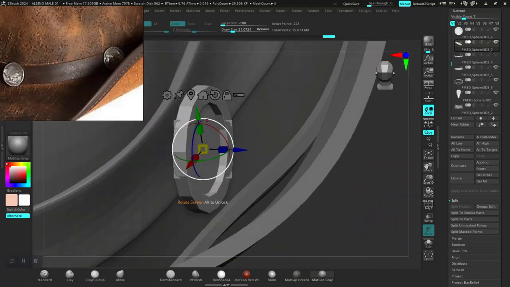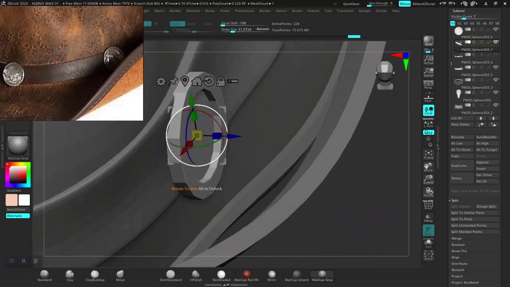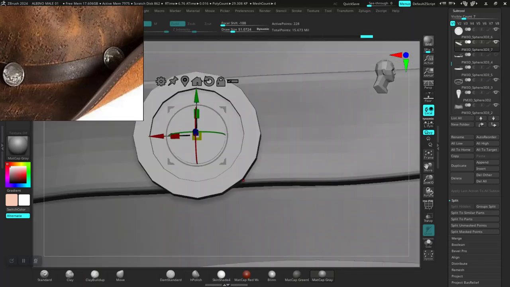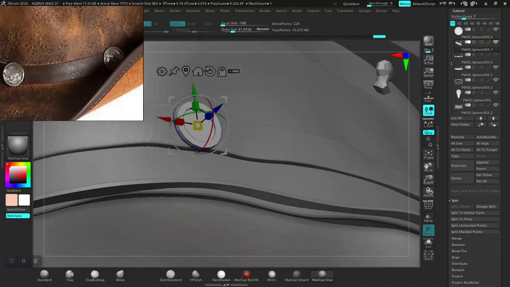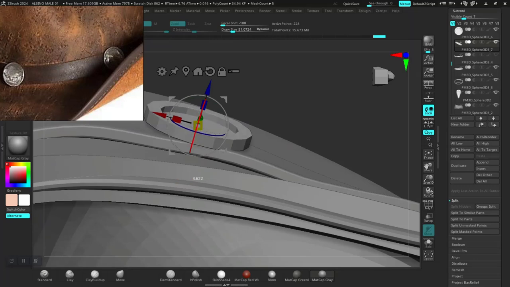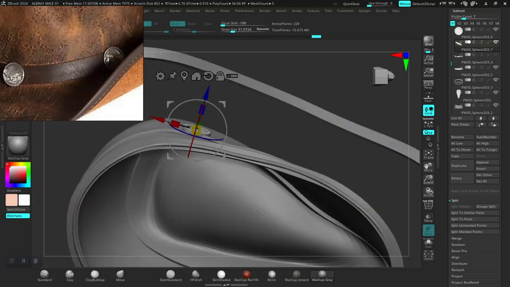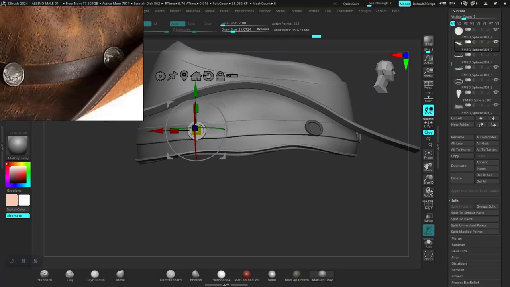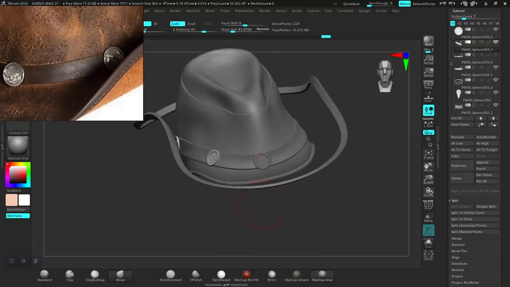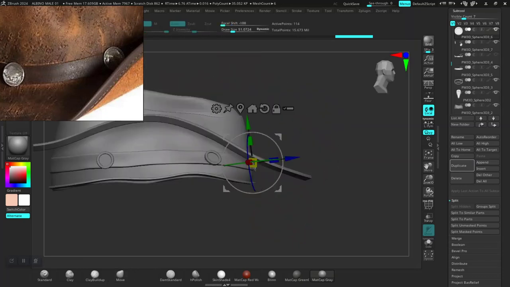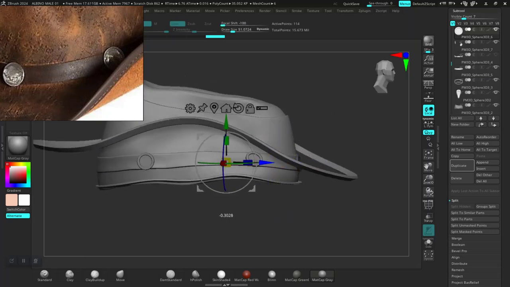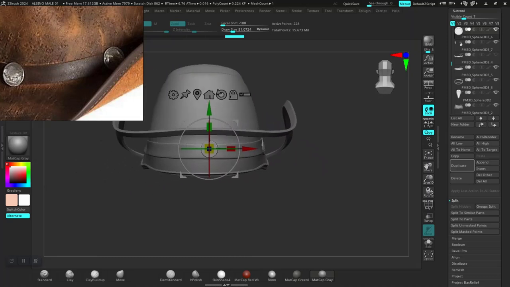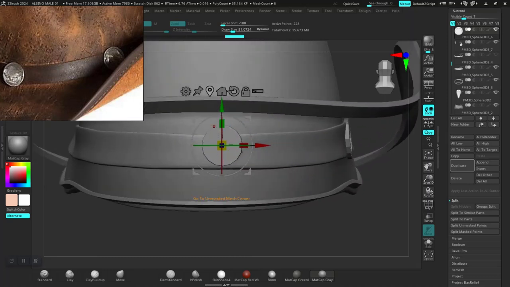So let's get this sitting on it. Okay. Put this in some more. Like that should be fine. Yeah, that's fine. Then this center piece, let's get this like so, and I will hold control and drag this all the way to the back. Reverse this like so.